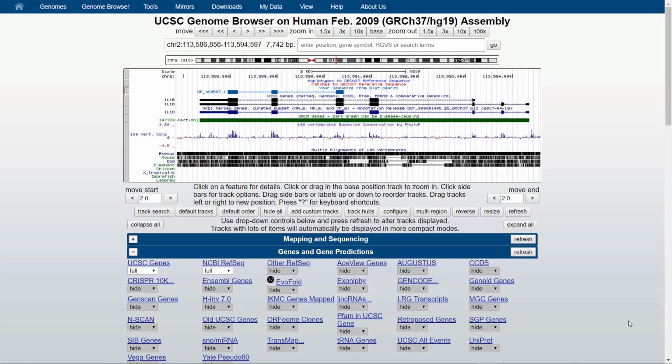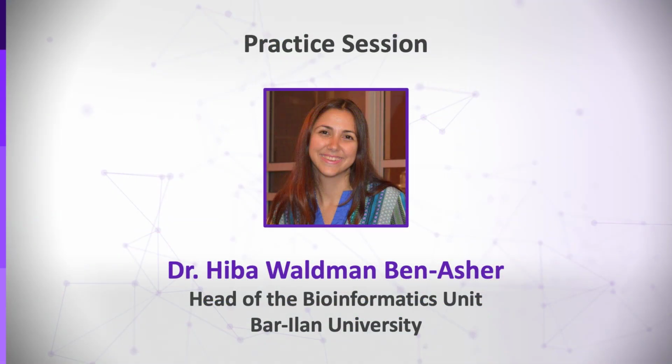The UCSC is an endless source of information and we will not be able to go over all of its options. However, we hope that this first trial with this genome browser demonstrates its importance, and I encourage you to explore more of its features. Many tutorials about UCSC are available online.